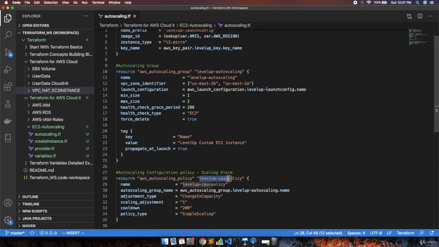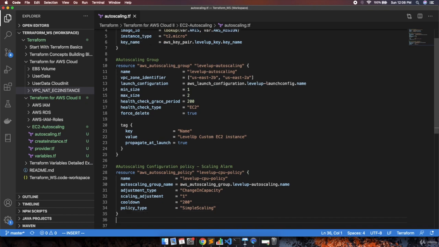This is going to be the name of your auto scaling policy, levelup-cpu-policy. The auto scaling group on which this policy is assigned is aws_autoscaling_group.levelup-autoscaling.name. The adjustment type is ChangeInCapacity of the resource group. Scaling adjustment is 1. It means scale the nodes one by one. It doesn't mean that you scale up all the nodes at one time. Scale nodes one by one. The cooldown period is 200 and the scaling policy type is SimpleScaling. We have defined the scaling policy.